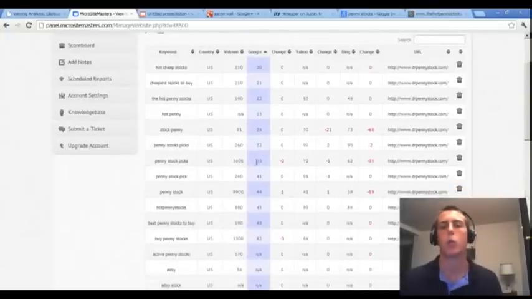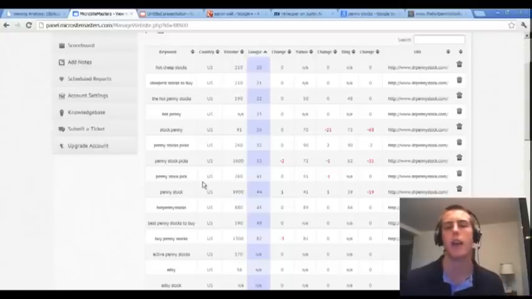So for example, we're ranking 33rd for penny stock picks, and we're ranking 41st for penny stock pick. We're probably not aware that we're ranking for those terms if we're that far back in the SERP. So this is a great find that we're already ranking for penny stock picks. Another one would be penny stocks to buy. The traffic's a little low there, but still that's a decent one to go after. And then buy penny stocks, we're pretty far back.